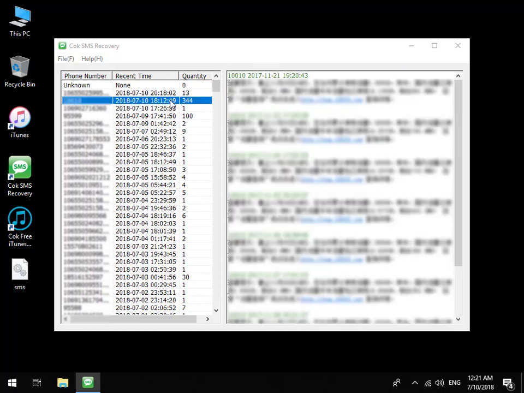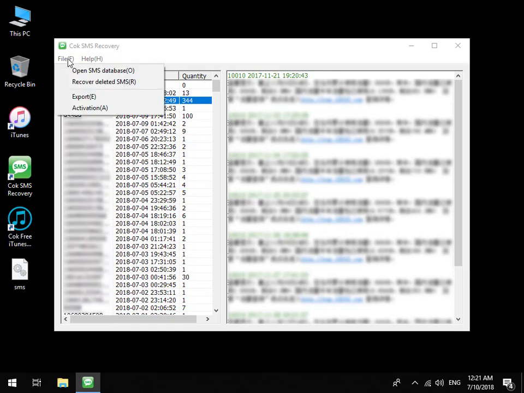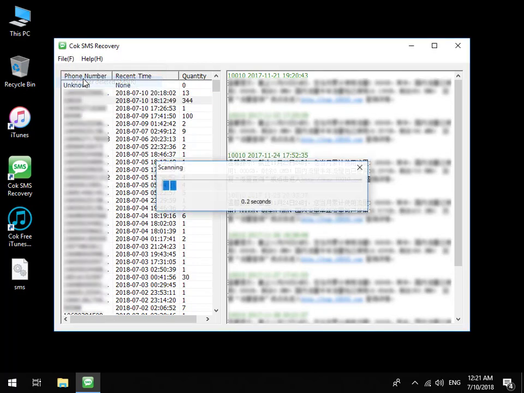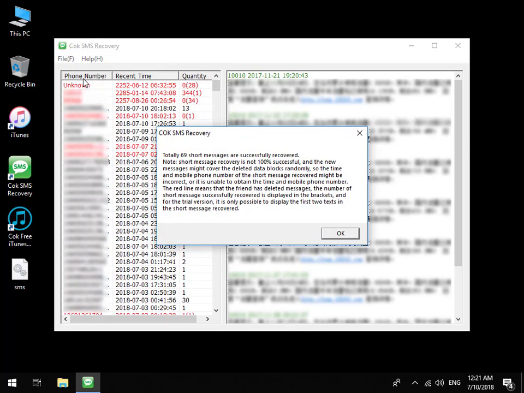We continue to click File, Recovery deleted SMS. After a while, the text messages deleted in iPhone are successfully retrieved.